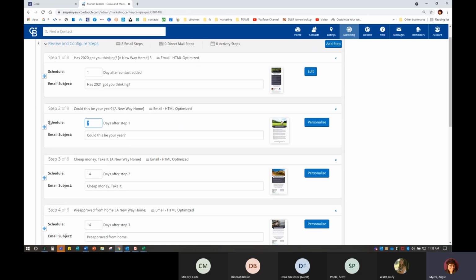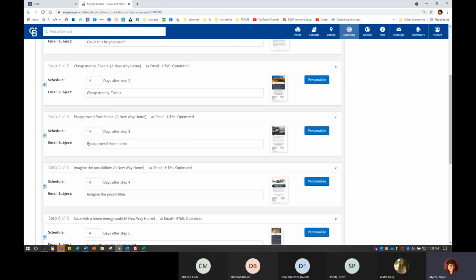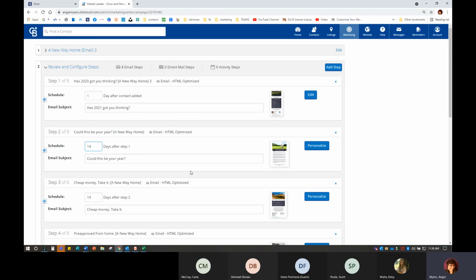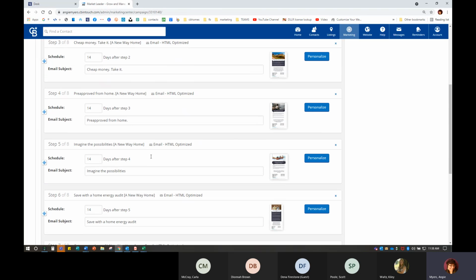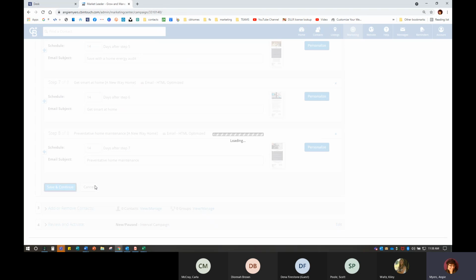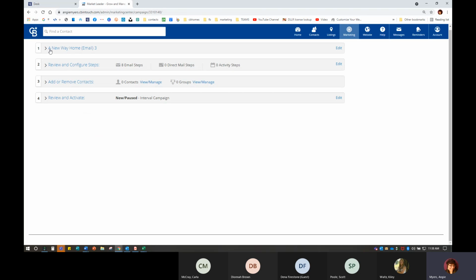I can do 7 days and then 14 days and then 7 days and then anything that you want to do with this. You really do have the power. I can add a step. I can pull an email in from the system. I can create my own. You really can do a lot of things in this system to make these campaigns reflect you, reflect your brand, reflect your business as you see fit. I'm going to save and continue.